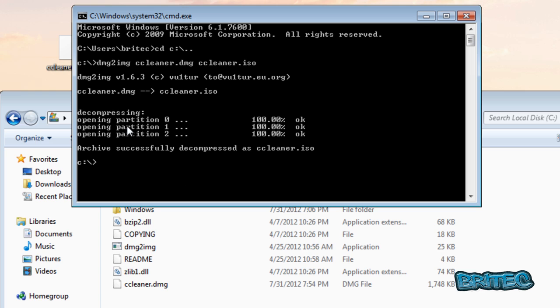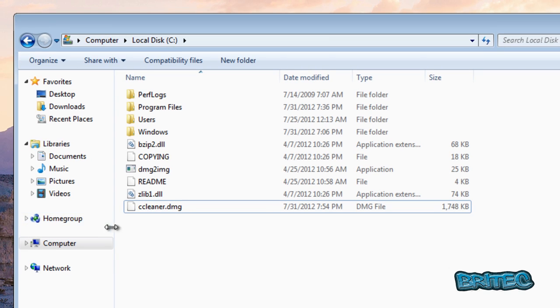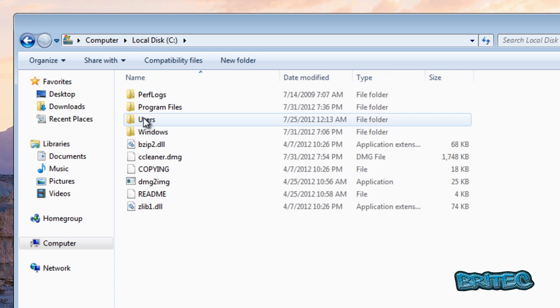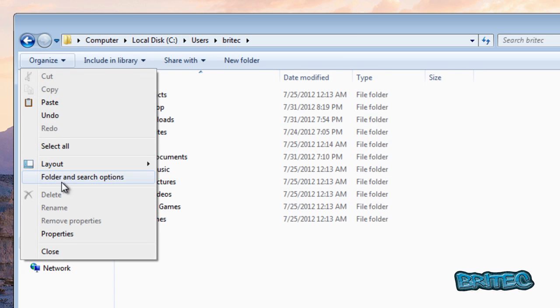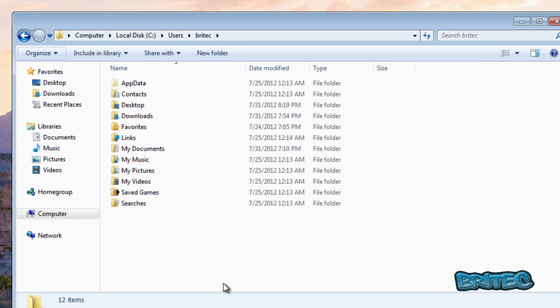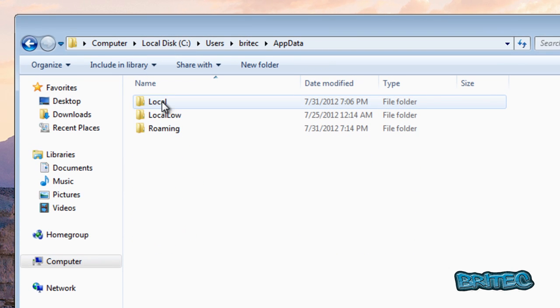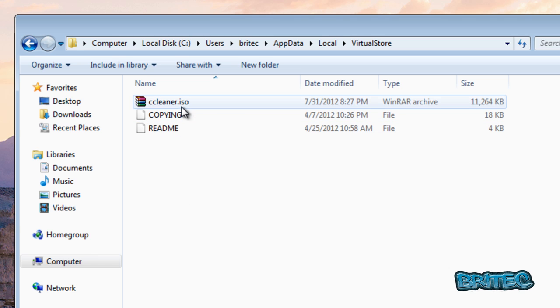Now if that was a bigger file, obviously it will take some time to decompress it and turn it into an ISO, but that's as quick as that. So let's have a look where it's gone. It's actually gone to my C root directory, in the users, and then the account, and then we need to show hidden files and folders here. And then in that data there, and then local, and then in virtual store, that's where it stores them. And as you can see, that's the actual file there, and there's the ISO image it's created.